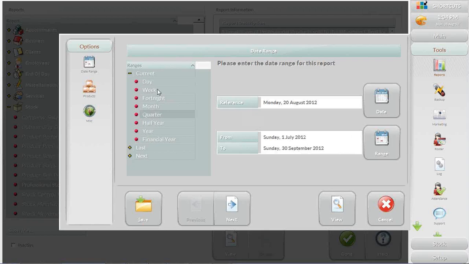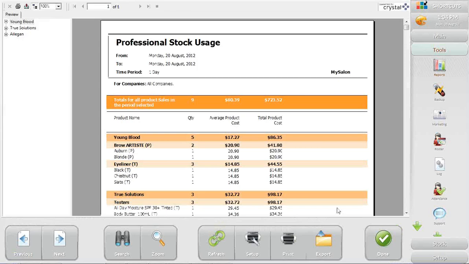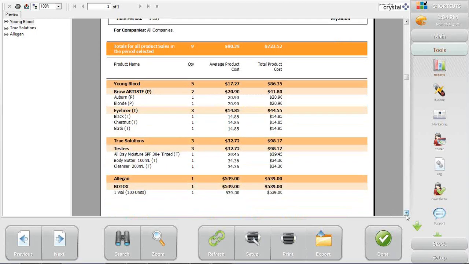So I'll just say for the day and then hit view, and here it'll tell me that there are 9 products that we used in that day, or we finished in that day. This is the average product cost. This is the amount of the product total cost that we use, so $723.52, and then it breaks down per company and supplier, and per category as well. So we used a fair few eyeliners, etc.